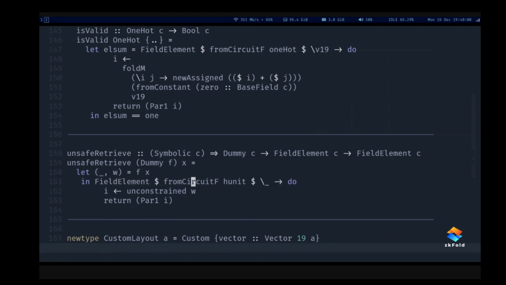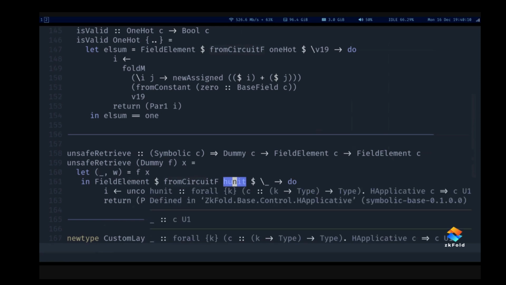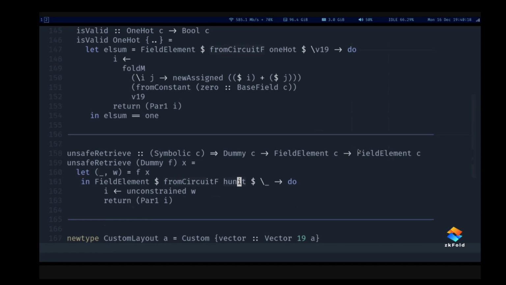So we call, once again, fromCircuitF. We need some kind of a circuit inside it to build new constraints on top of it. For this, we can pass the thing called HUnit. HUnit is like a trivial circuit which has zero outputs, just an empty circuit, and that's it. So we don't need its input. Then we create a new unconstrained variable for the witness we stored inside dummy, and we return it. That's how the witness fields get encoded inside Symbolic. So they get their own variables.